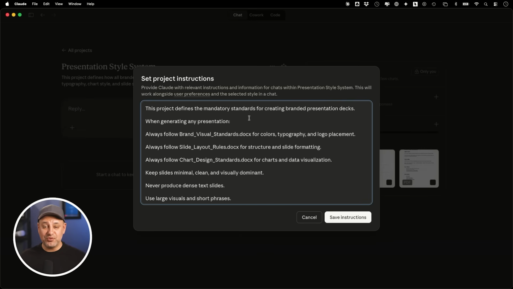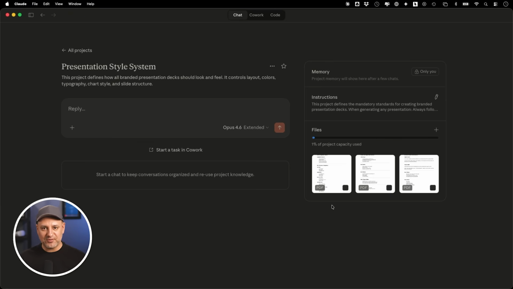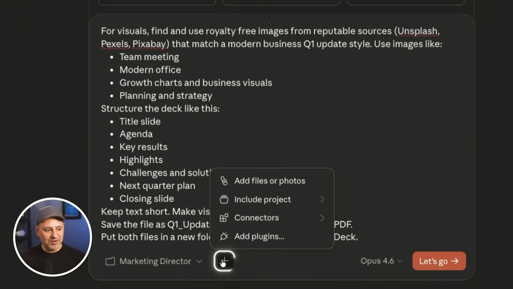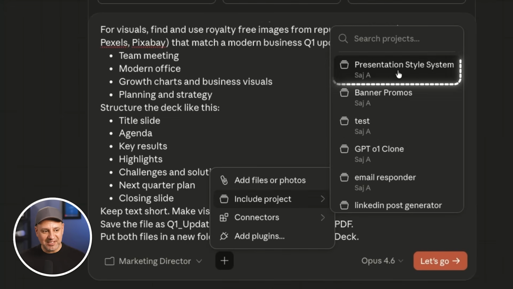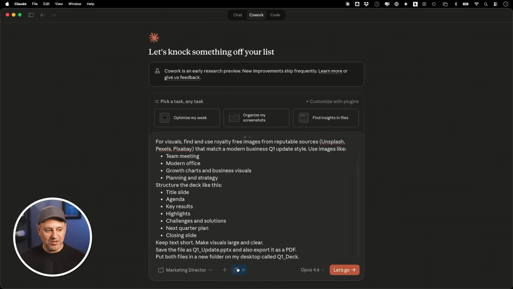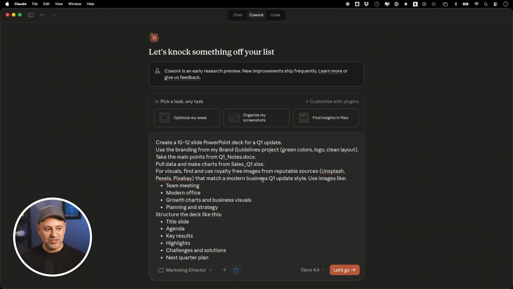And anytime you start a new chat inside of Claude in a project, this will use it. So these are Claude Projects. I've covered them before, but now you could combine all these different things with Cowork. So if I go back here and press the plus sign, I could include that presentation style now, and you really could take this to the next level when you combine projects with your instructions here.